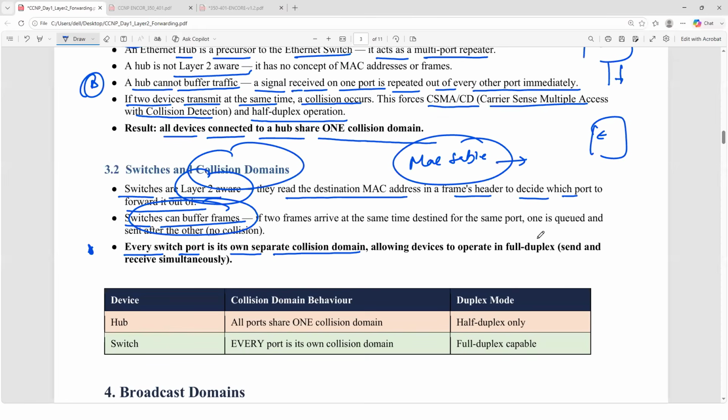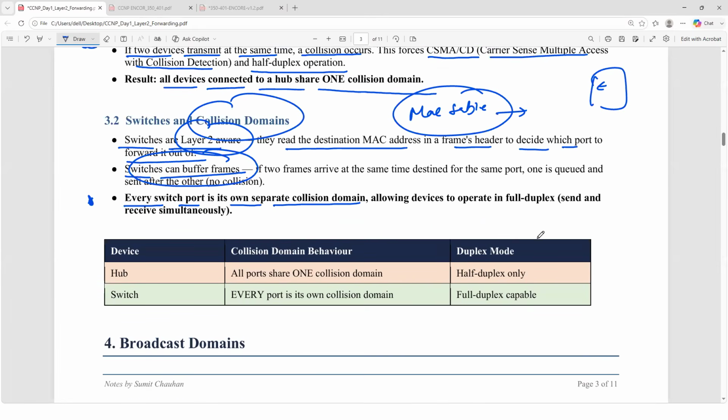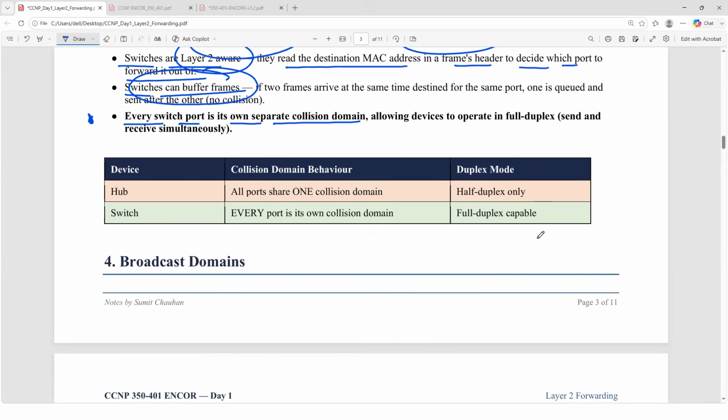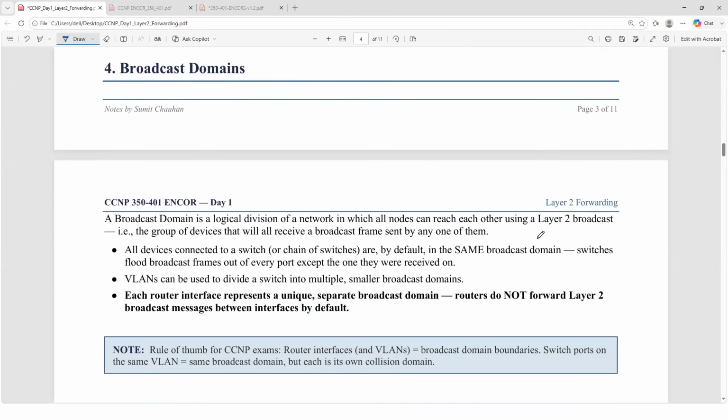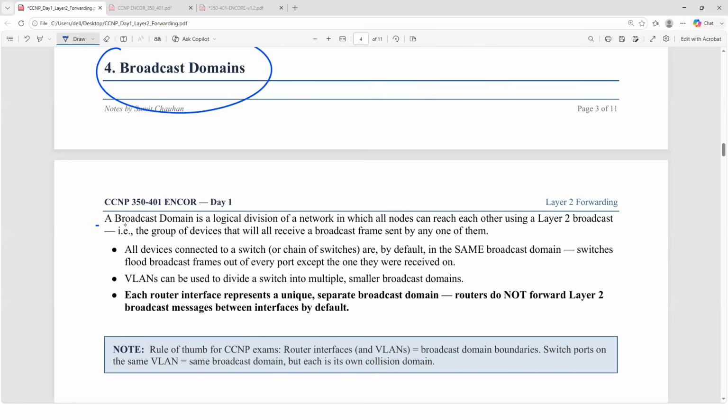The basic thing, what is collision domain, what is broadcast domain, that should be clear to you. Then only the fundamentals will be clear. That's all. Now you know what a broadcast domain is. A broadcast domain is a logical division, a part of a network in which all the nodes can reach each other using layer 2 broadcast messages. Basically, it's a domain where all the devices within that domain can receive a broadcast message, a group of devices that will receive a broadcast frame sent by any one of them.